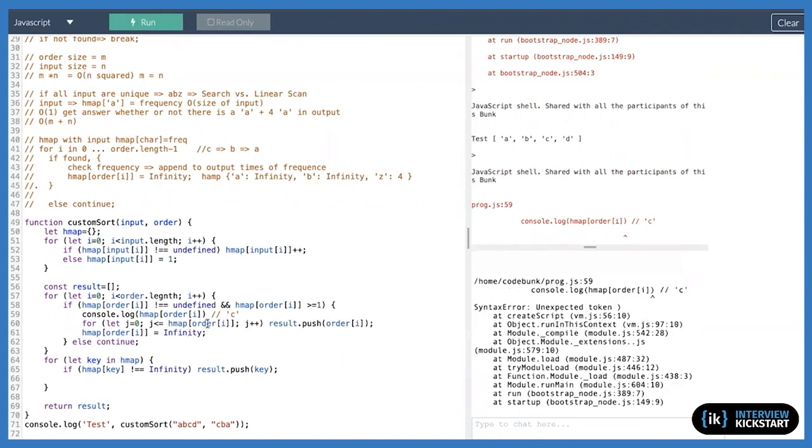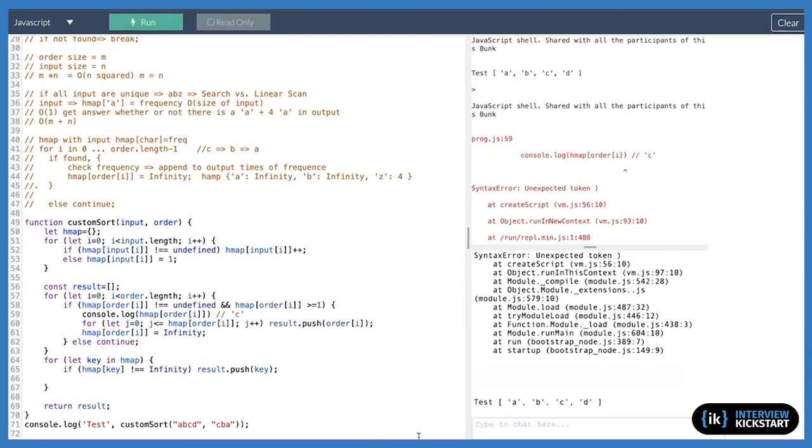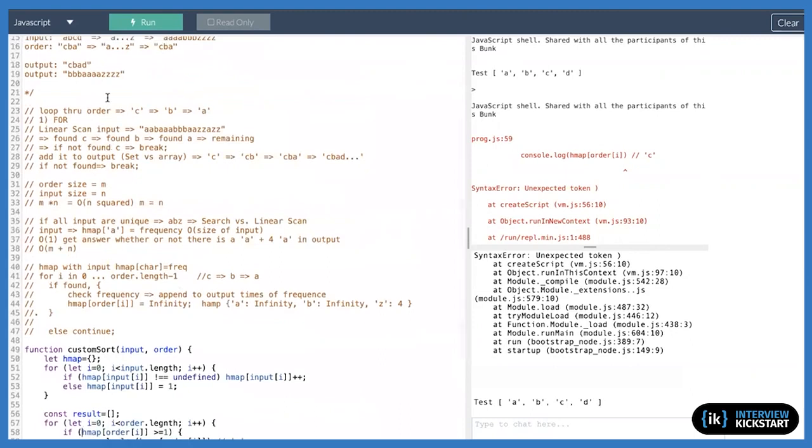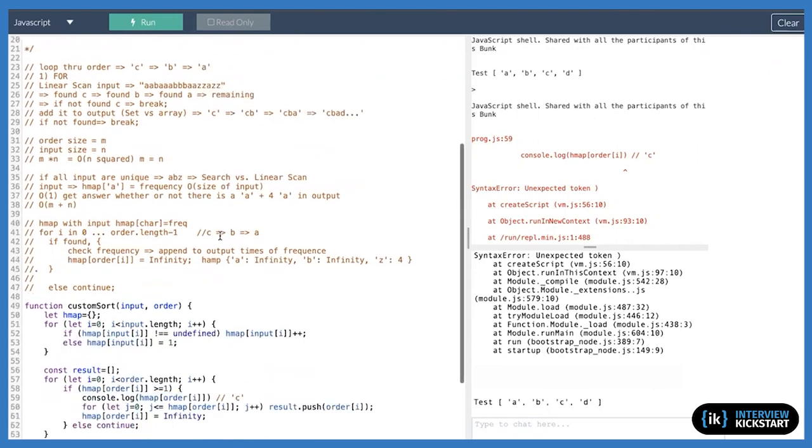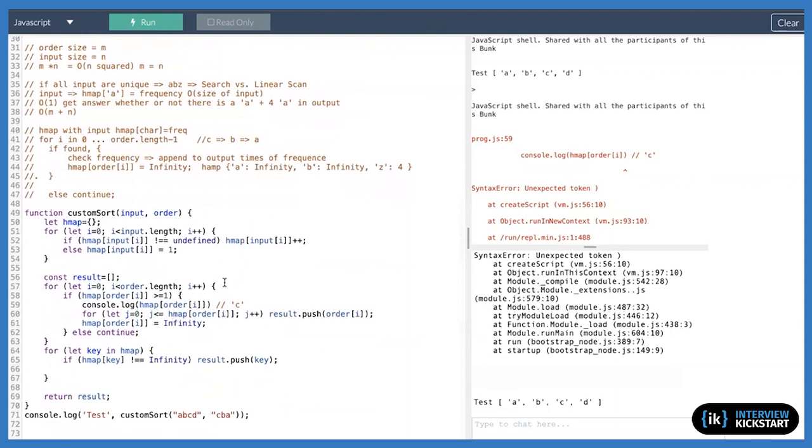Oh, missing something. Okay. Okay, so it's not even going in here. So let me, greater than or equal to 1. So I don't need to check if it's undefined if it's greater than or equal to 1. But if it's undefined, meaning it's not there, if it's not even there, I have to check that. Let's say your order has extra characters that the input doesn't have. This is ABCD and I have F here, then if it's not even in the hash map, I have to check that.